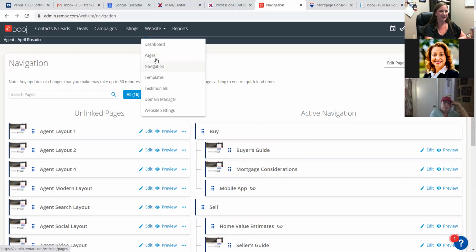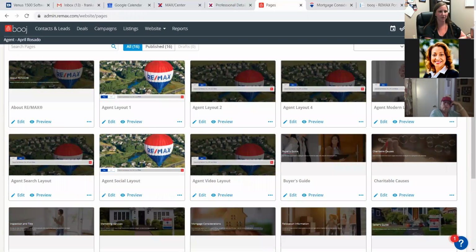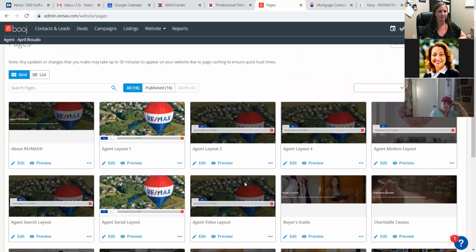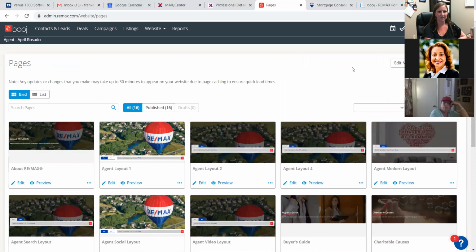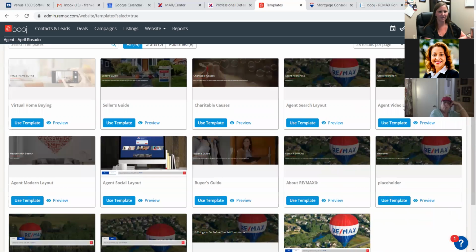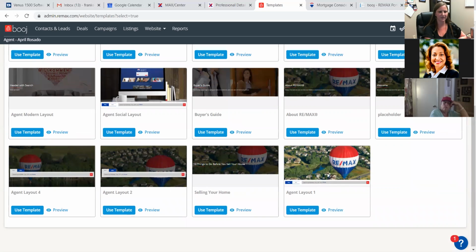We're going to go to website pages. These right here are all templates already. Don't mess up the buyer's guide. That's already there. But what you can do in here is add a page and either create a new page or create from template. Okay. These are all different templates. Some are searches, some are abouts, etc.